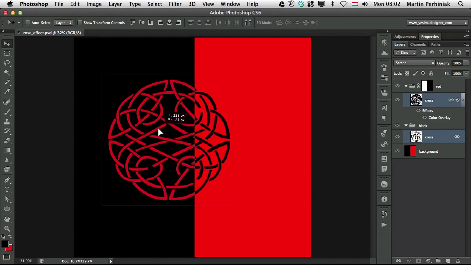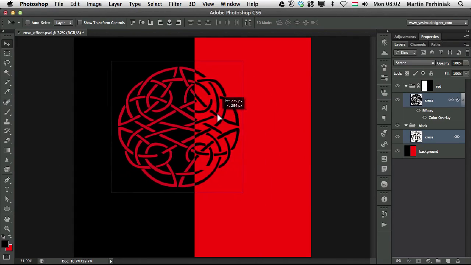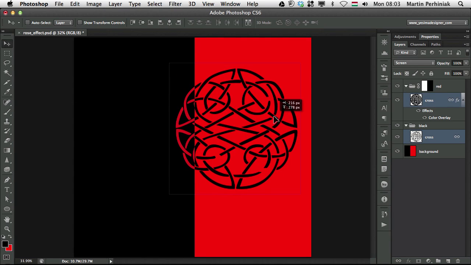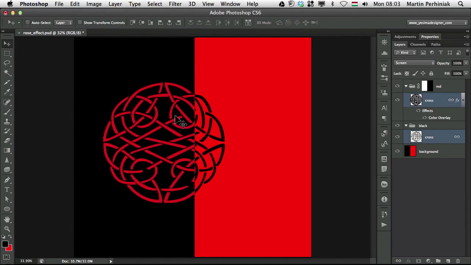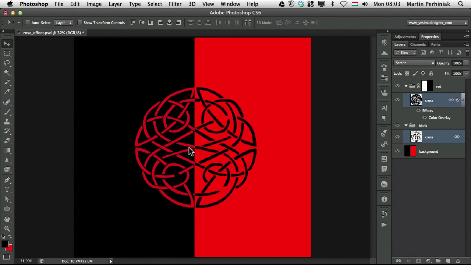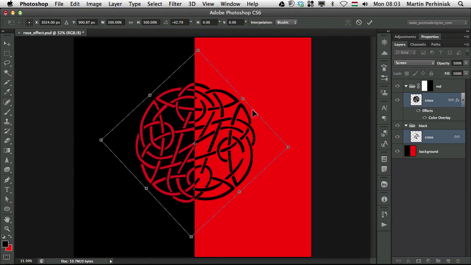So if I move this image around, you can see that the colors change automatically. If I move it to the red part of the background, the image will turn black. If I move it on the black background part, the image will turn red. And I can even use the free transform tool and rotate it around, and it still works.